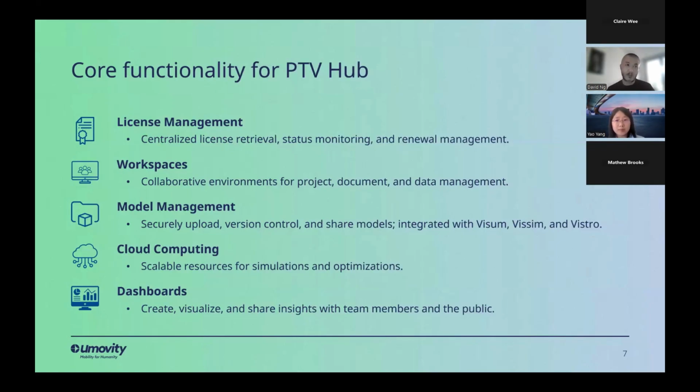I mentioned before cloud computing. Once you upload the model, you can tap into the cloud computation to run your model, for example, to run your parallel scenario simulations in vSim, or to run your different operations under vZoom. So you don't have to make use of your own IT infrastructure.